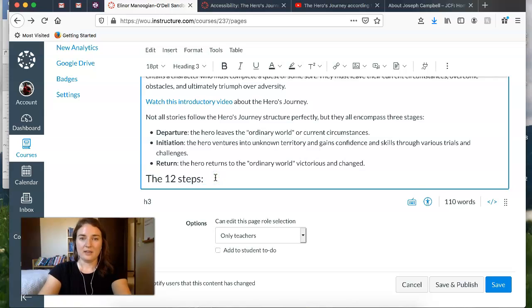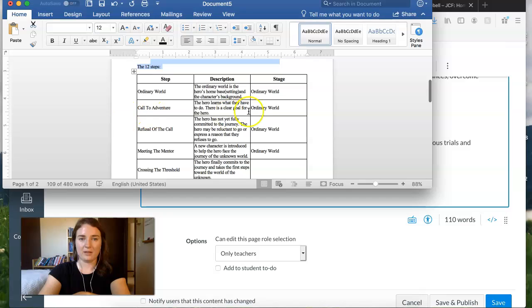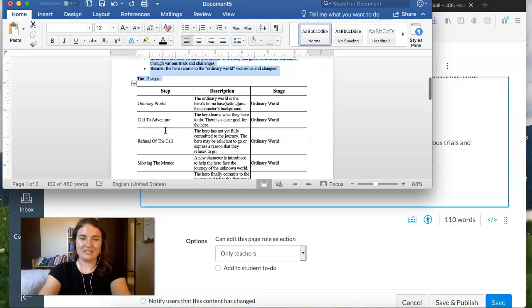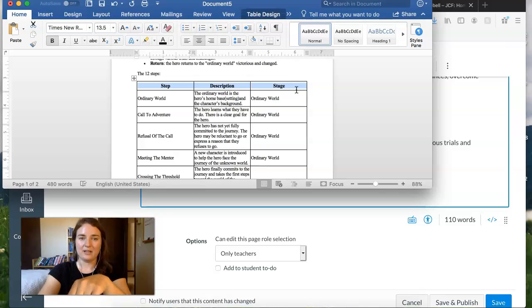And so the next thing that I'm going to show you is a table, and that comes after the 12 steps. And I want this table to look like my table that I made here in Word. So it's going to have 3 columns, and then it's going to have 13 rows, although I'm probably not going to create the whole table just for the sake of this video. But the very top of the table is going to have headers.